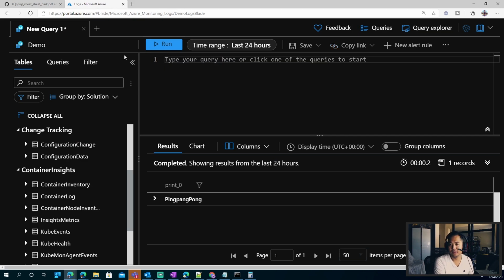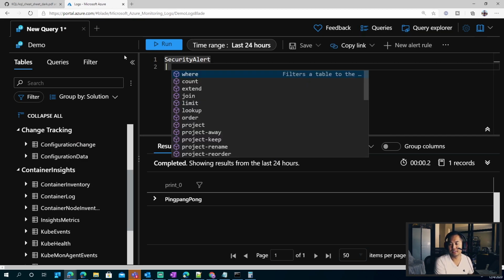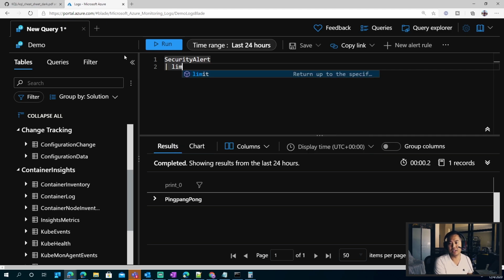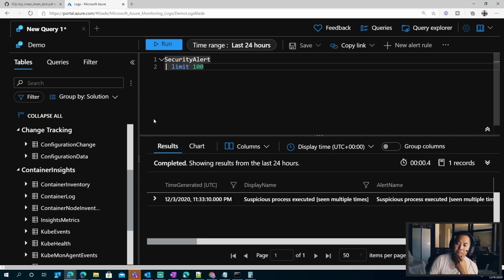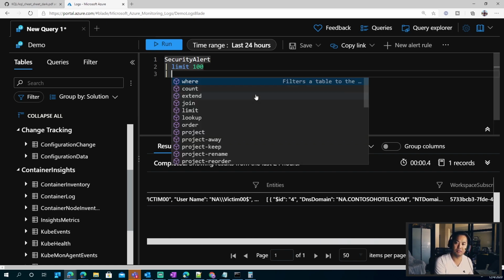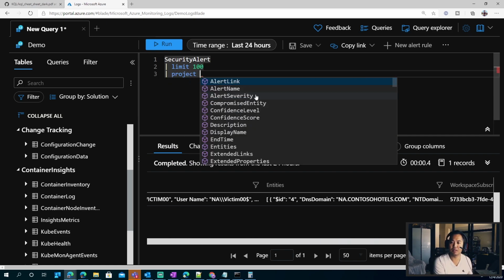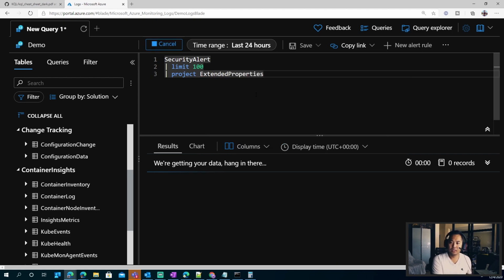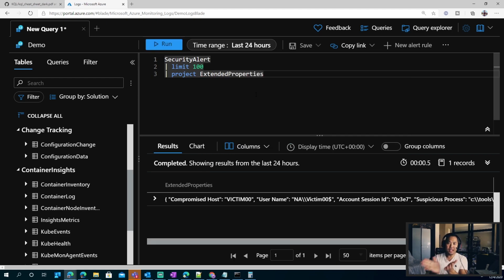Here's what's happening. Okay, I never thought about that. We take security alert, right? We know that. We're going to limit it by 100. Here's the interesting part. You see extend limit. Too many columns, so let me project extended properties. Here's the thing. That is like a column within a column, if that makes sense. How do you get the stuff out of that and use it?